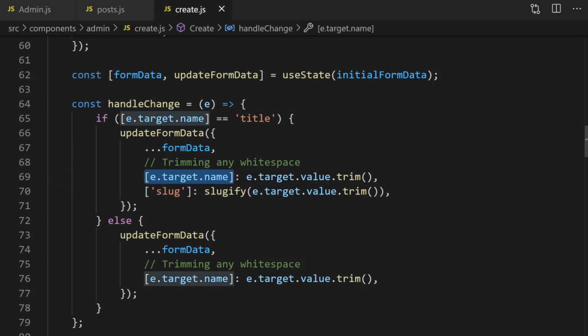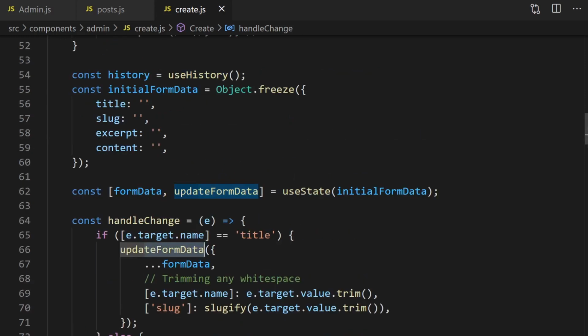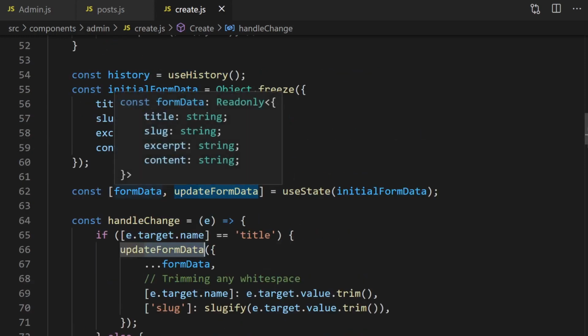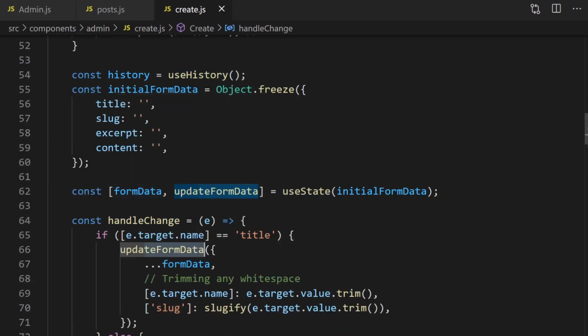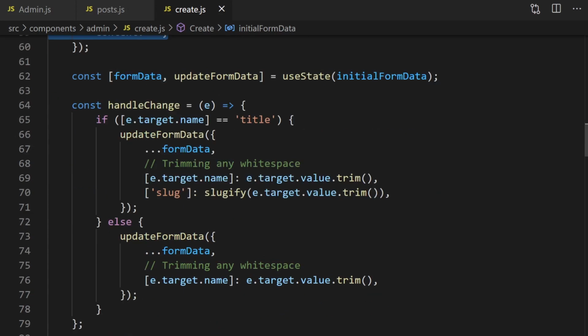So if we're typing something into the content field, that's going to be the target name, so content. And then we get the value. And all that's happening now is we're using update form data to actually insert the data in. So every time we type something into the input form, this will be updated. Right, so that happens there.